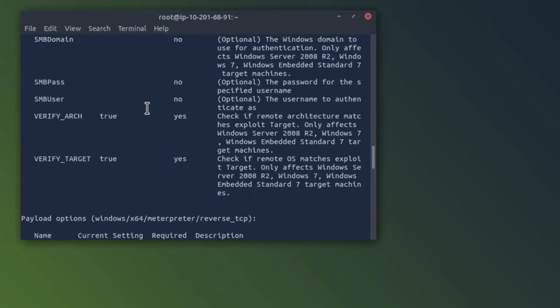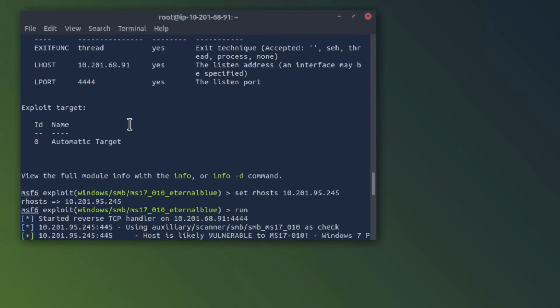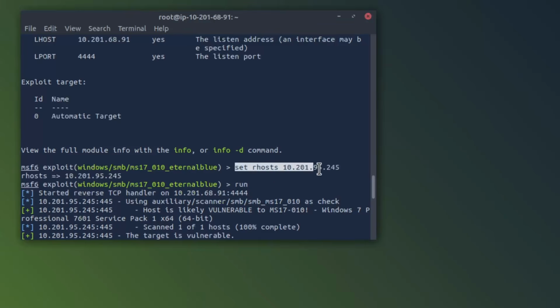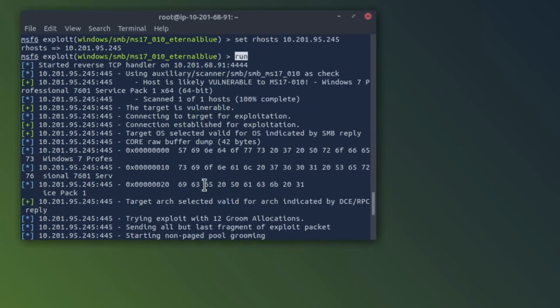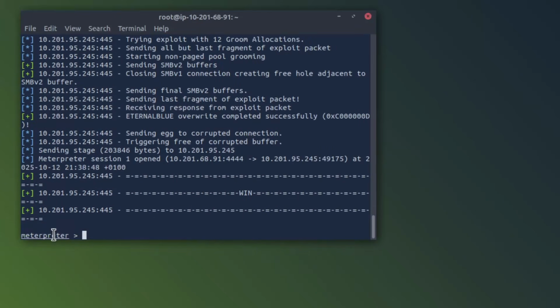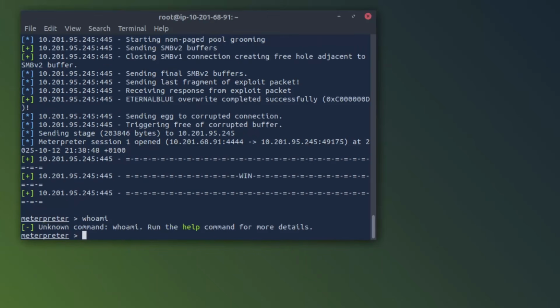So it's blank because I just looked at it. But as you can see, when we get down here, I set the RHOSTS option to the IP address of the new machine that was launched. And then I just ran it. And at the very end, you can see that we have a meterpreter shell at the bottom right here. So now what I'm curious about is if I do whoami, it says unknown command: whoami. Run help for more details.